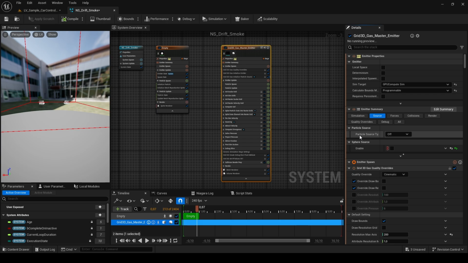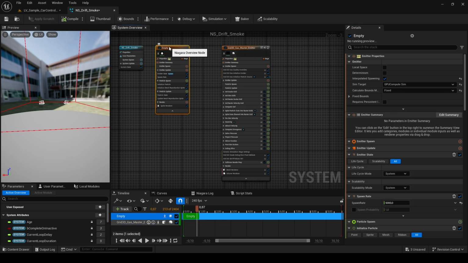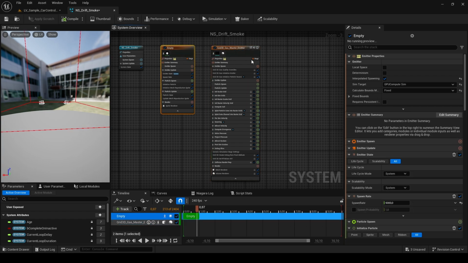And then I want to put in my emitter so we can spawn the smoke from the particles. So I simply choose emitter, and then here in the emitter's name tab in the particle reader we have to choose the empty emitter here. So I simply search for empty and put this one in. Of course you can rename this emitter by selecting it and pressing F2, and you can give it your own specific name, but in this case I just leave it called empty.